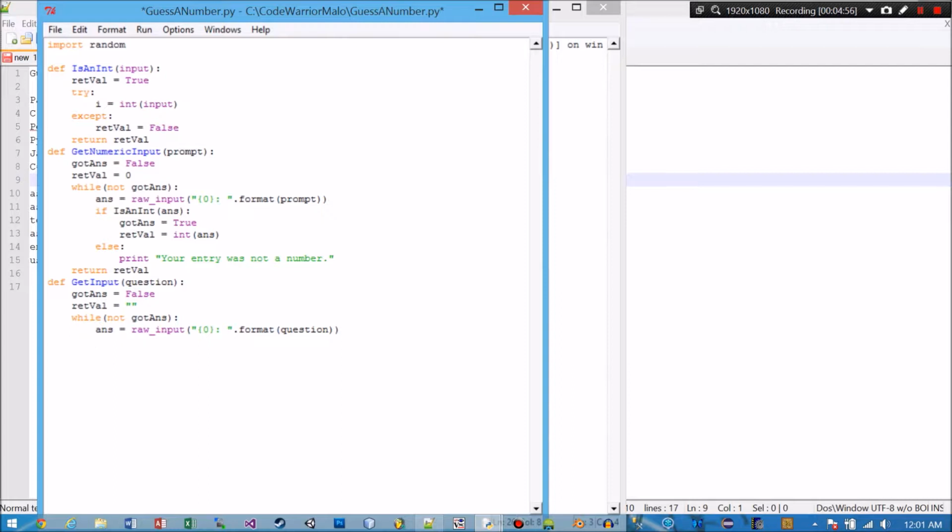Oh, alright, so we want to make sure that answer is not blank. If it is, we're going to say your entry seems empty. Else got answer true. Ret val equals answer. I guess we could just send back answer, but we're going to do that just so they look the same, right? Oops, that doesn't go there. It goes all the way back here. That's the problem with Python.